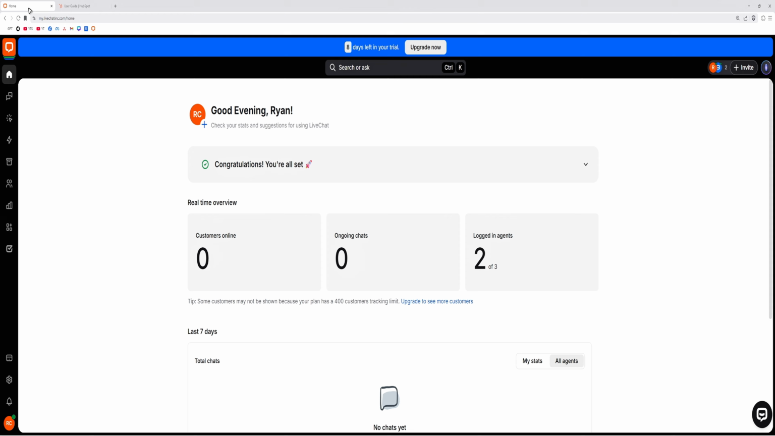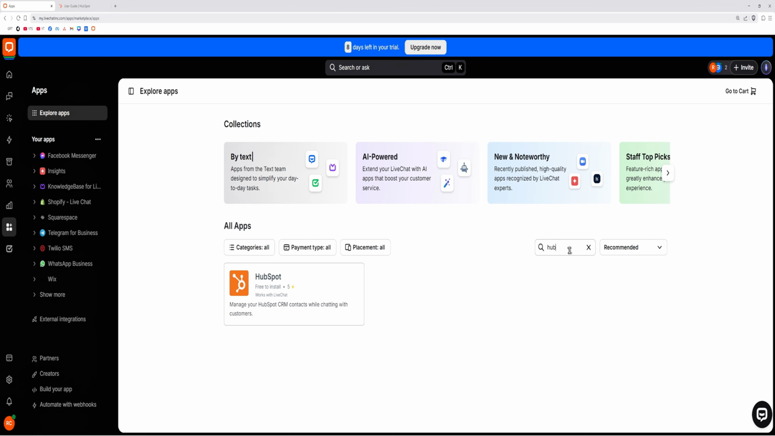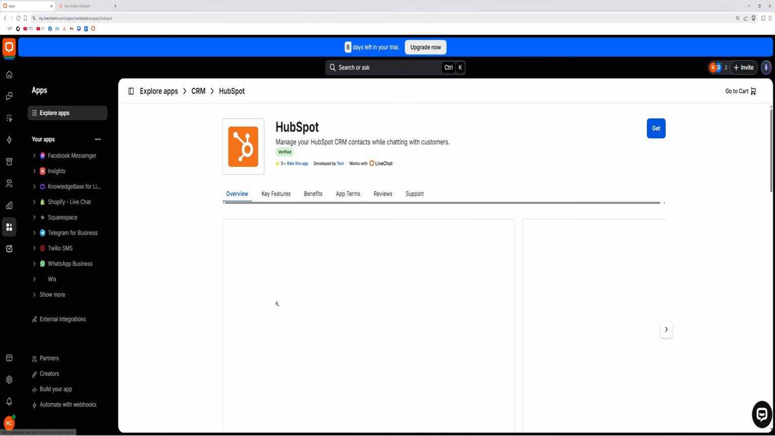All right, so first up, go ahead and go to your live chat account. And then in here, go to the left panel and click on apps. Wait for it. And once done, use the search bar and just look for HubSpot. You can go ahead and type down Hub and HubSpot will be available. So just click on it.